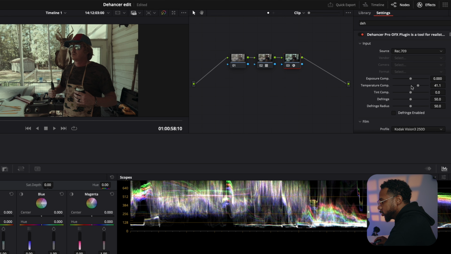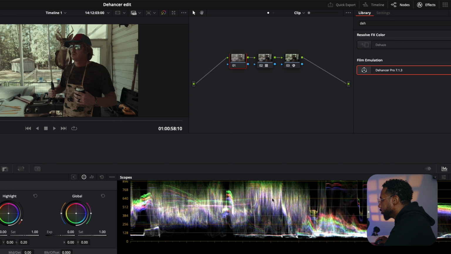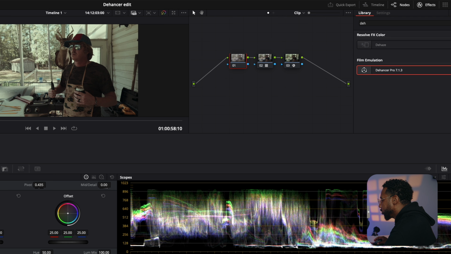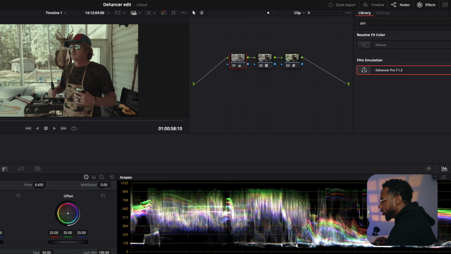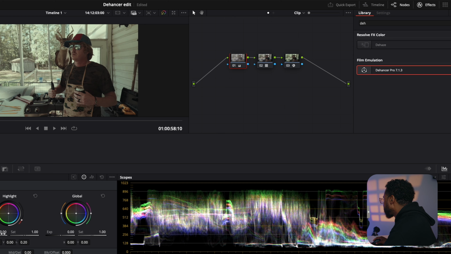Look at my scopes. I'm gonna bring the mid-tones up a little bit, man. About right there. Then I gotta bring the highlights down. I'm gonna go to the HDR tool too and bring the highlights down. Okay, we're going Dehancer. Turn on that. Y'all see that?